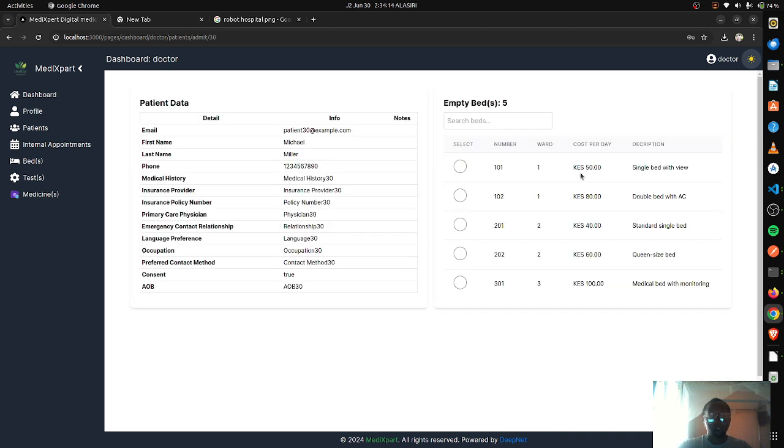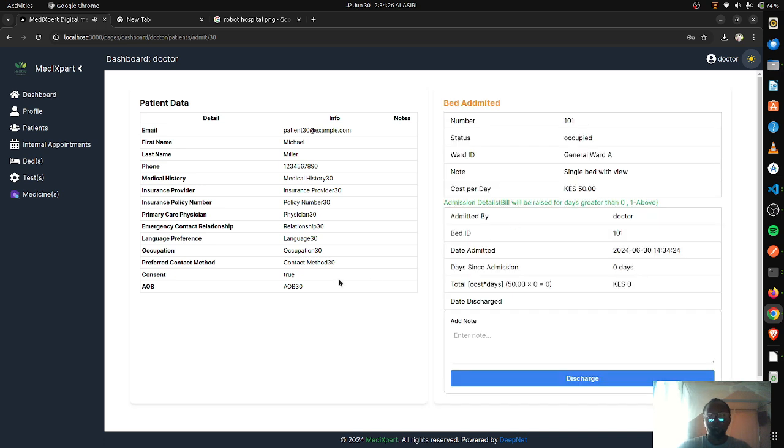Clicking on admit patient, here we select the bed in which we want to admit this particular patient. So maybe we want to admit to this particular bed, and then we say admit. After admitting, we'll be able to see the details of the admission: the status is occupied, the ward is general ward A, and all those details. We can see the date admitted is today, and days since admission is 0.